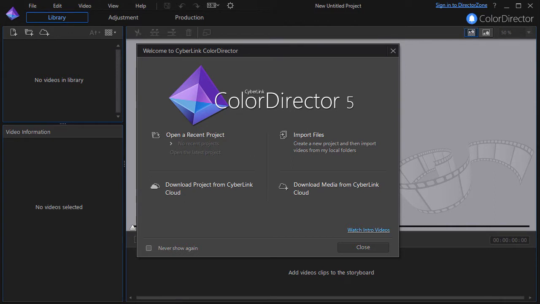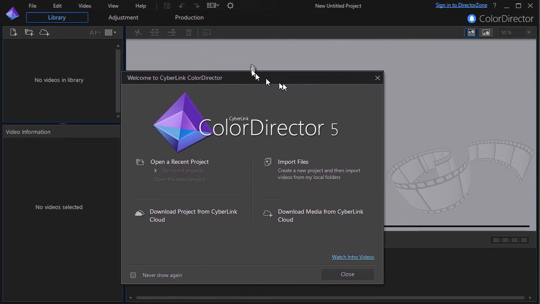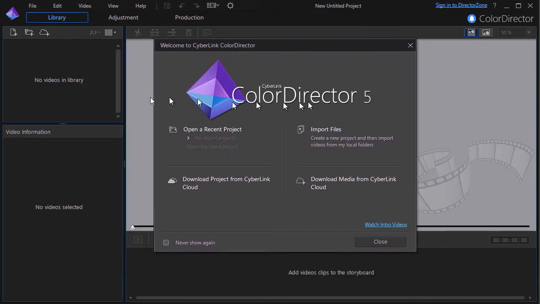In this tutorial in CyberLink ColorDirector, I'd like to introduce you to the layout, the screens, and the options as you begin to use the program. When it pops up for the first time, you'll have this splash screen that pops up in the middle. It gives you an option to open a project, download something from CyberLink Cloud, download media from the cloud, or import files. You can also watch an intro video.